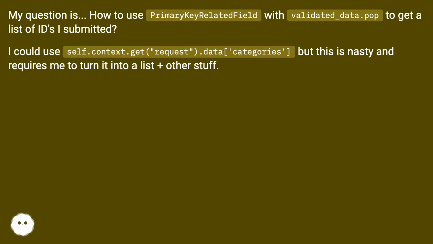My question is, how to use PrimaryKeyRelatedField with validated_data.pop to get a list of IDs I submitted? I could use self.context.get('request').data['categories'], but this is nasty and requires me to turn it into a list plus other stuff.